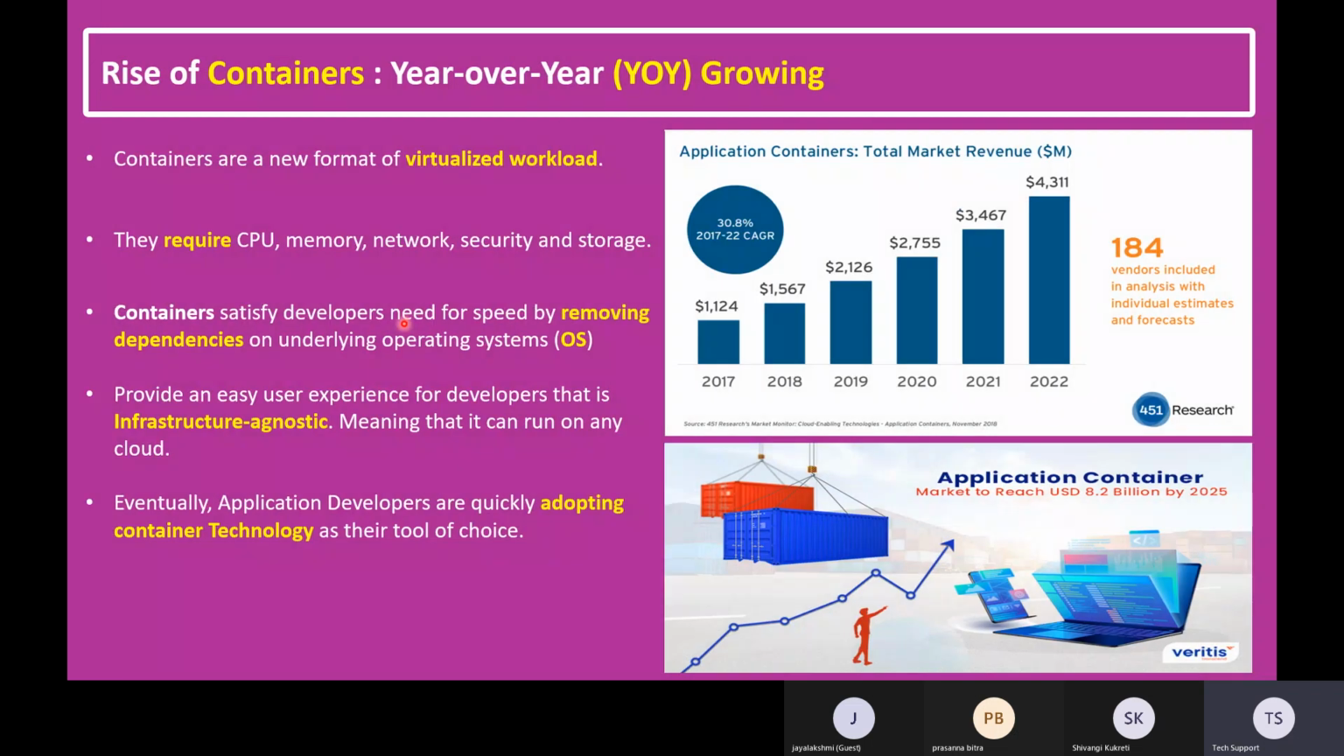Okay, let's slide. We talk about the rise of containers. Year over year, YOY in short form, is growing every time. These are survey results from 451 Research, a survey conducted with 184 vendors. Their prediction is that containerization applications keep on increasing. They expected that by the end of the year 2022, the containerization market revenue may reach 4.3 billion US dollars. This is the prediction by 451 Research.